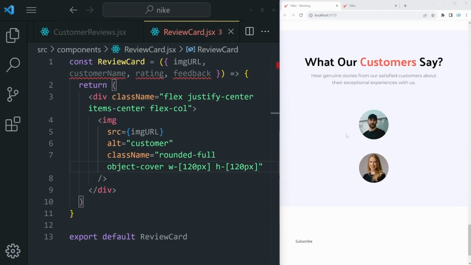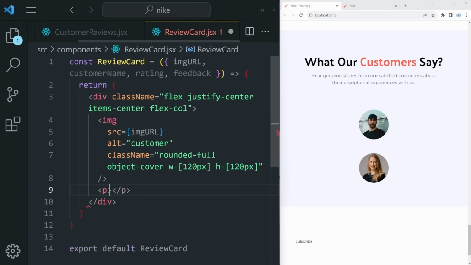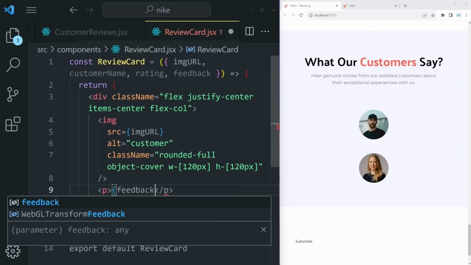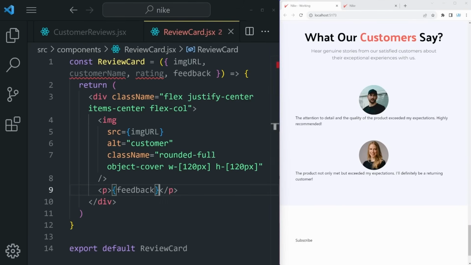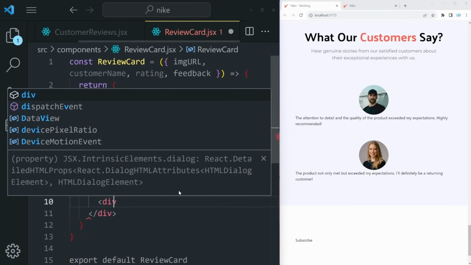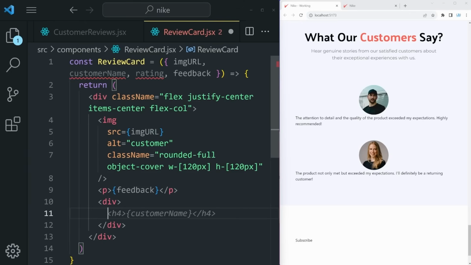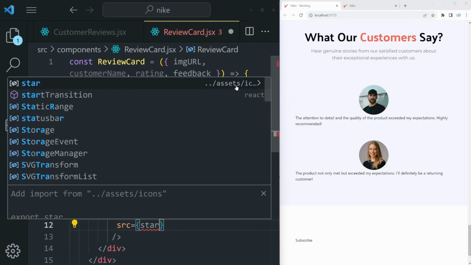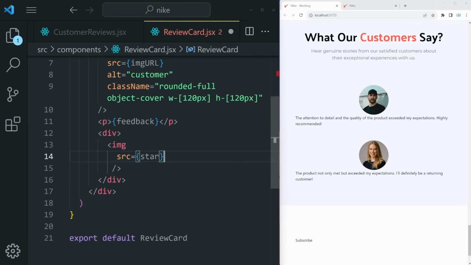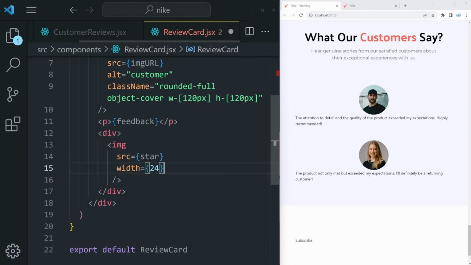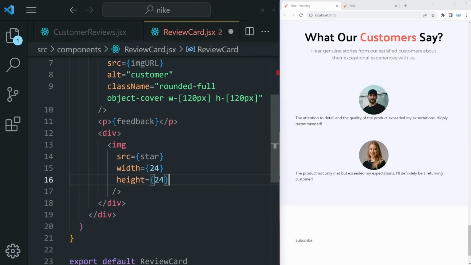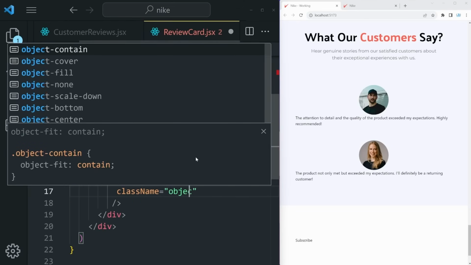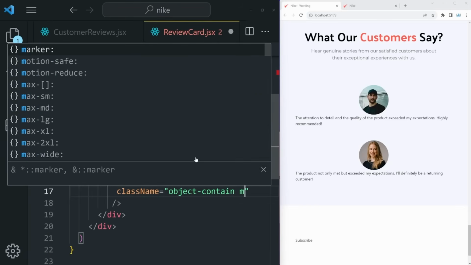If we save this, you can see these two great-looking people right there. And let's hear out what they have to say about Nike. So there we can render their feedback. Okay, this is looking pretty good. Then we can, below the feedback, show a div. And within that div, we can render a self-closing image that's going to contain a source equal to star. And this star is coming from ./assets/icons. There you can change the width as well as the height of that star to 24 and give it a class name of object-contain and m-0 for 0 margin.